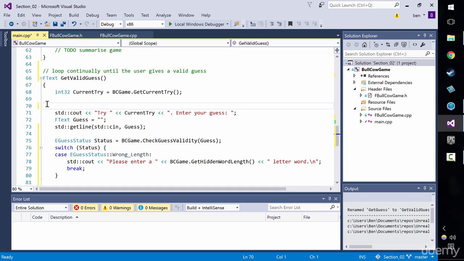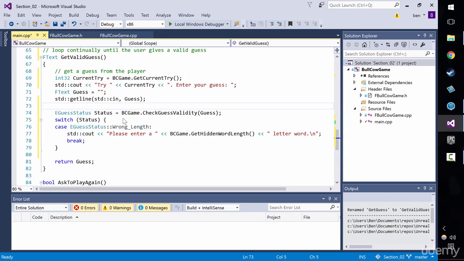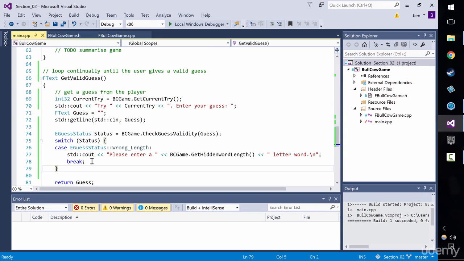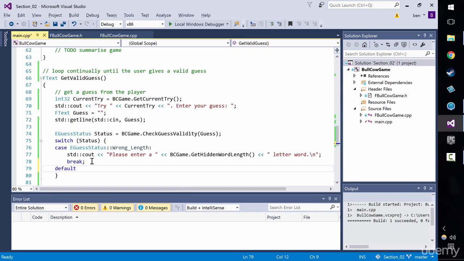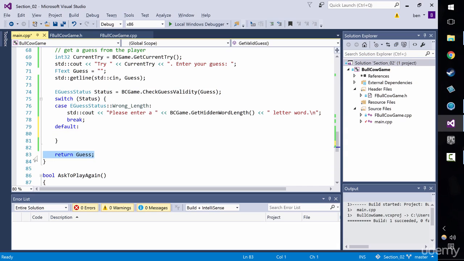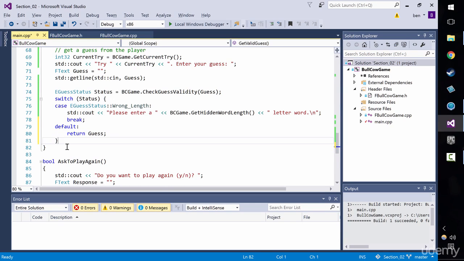We could actually move this comment up, couldn't we, above here, and group all this together because it's all to do with just asking them for their guess. Then we check the guess validity. So what we're going to do is make the default case that we return the guess. So default, like that, and then we're going to put the return guess into the default. So if none of the errors above happen, then we return the guess.